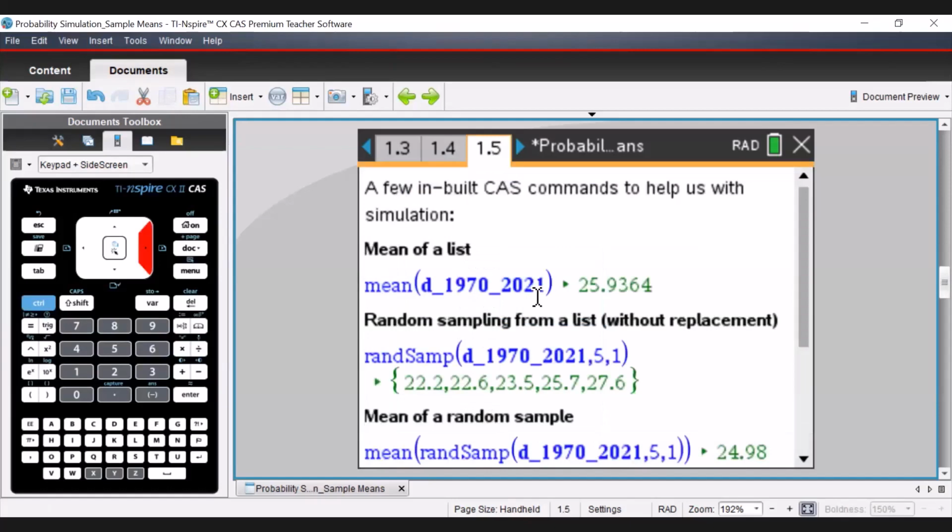Now, before we jump into the heavy stuff, it's probably worthwhile noting a few inbuilt commands to help us with the simulation in this aspect. So firstly, if we just want to calculate the mean of something, we can utilize the mean command. And so we do need to find the mean of a list.